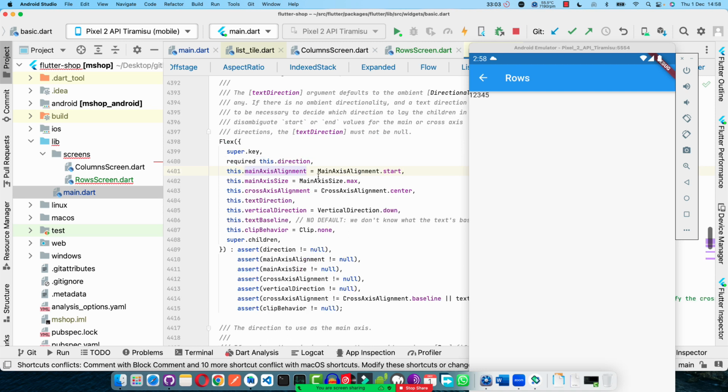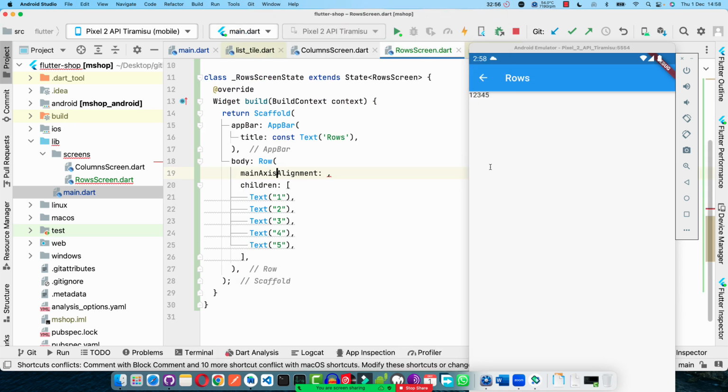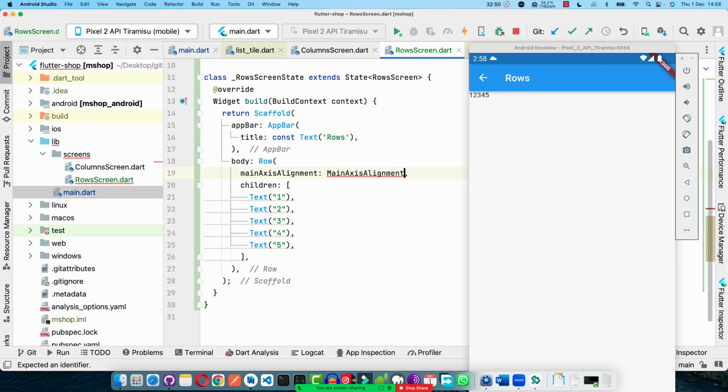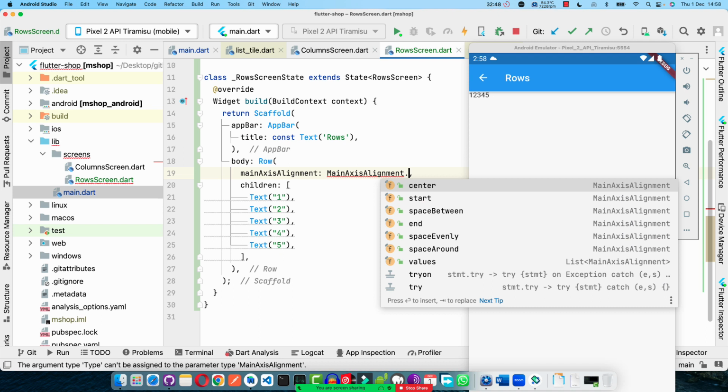Press Ctrl and click on it. It will show you what it possibly takes. So it will take something called main axis alignment. I'll come here and write in capital letters, main axis alignment. It will suggest for me. Press enter. When I press dot, it starts showing me possible things that I can do with it. By doing it like this, you'll be able to teach yourself anything.